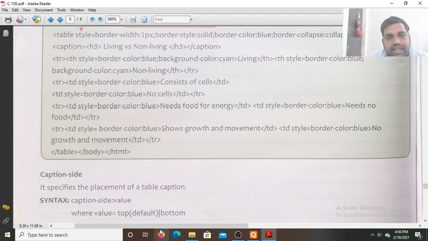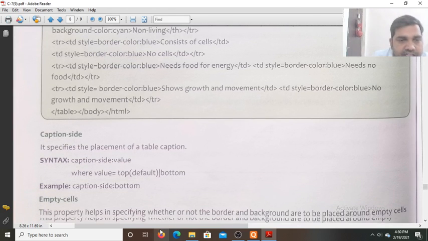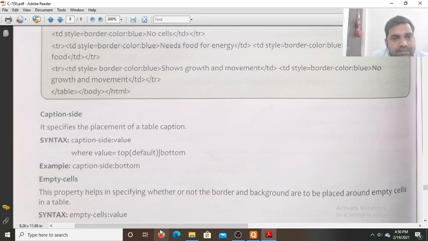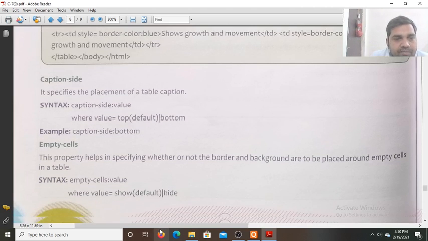So why are we using caption side? To give the title for the table. It specifies the placement of a table caption. Syntax: caption-side value. Here you can give the value top, which is the default value, or bottom. If you write bottom, the caption, meaning the heading of the table, will come at the bottom of the table. Next, empty cells.